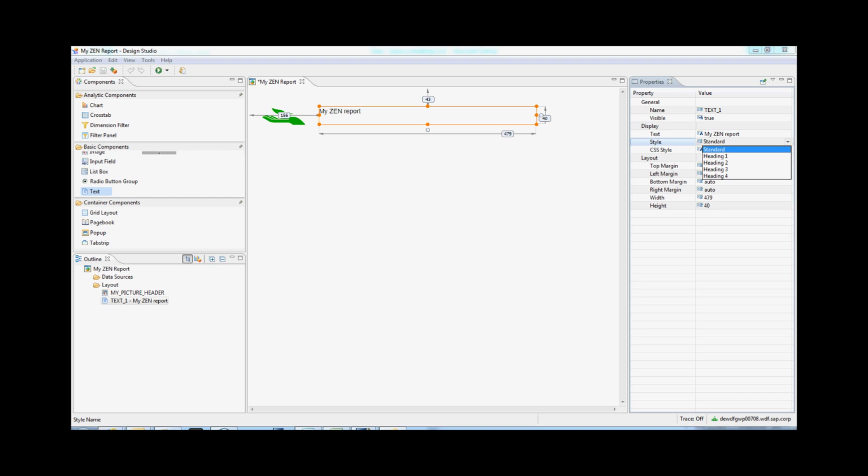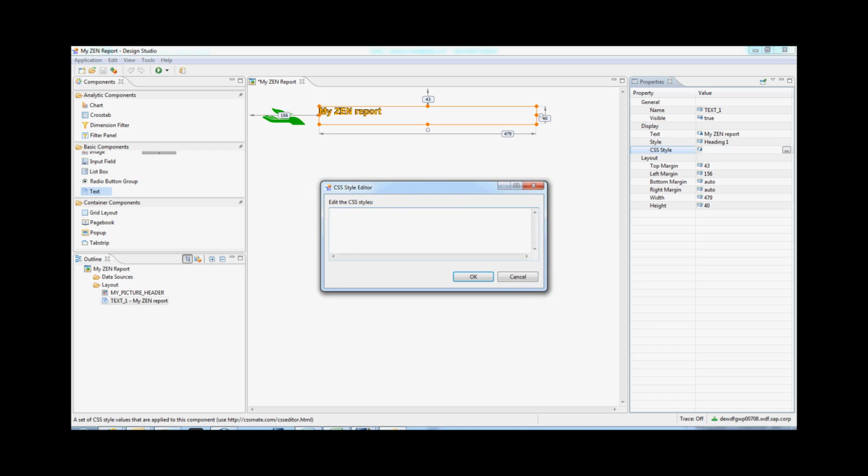So you can choose heading 1 as we've done here, but then you can also override heading 1 by adding a CSS style. So cascading style sheet. So here we want to make the font bigger.